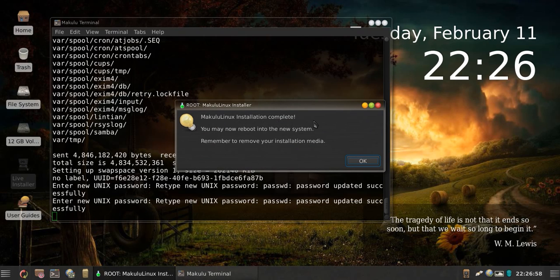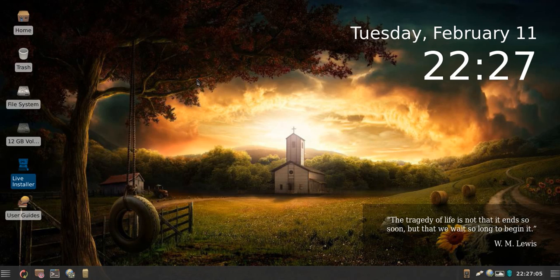And now it will say Makulu installation is complete. You may now reboot into the new system. Remember to remove your installation media. You can click OK, installation complete, and if you reboot now, it will reboot into MakuluLinux.